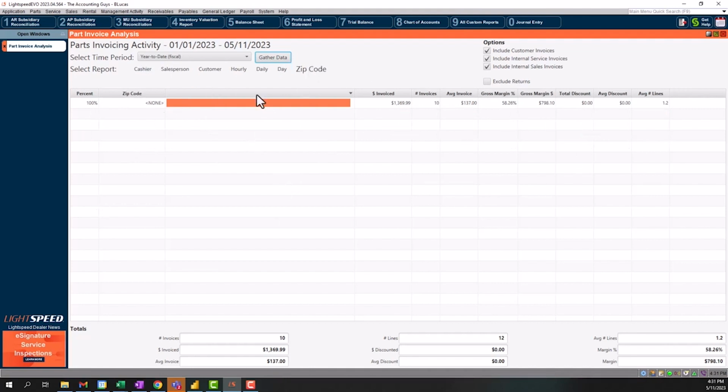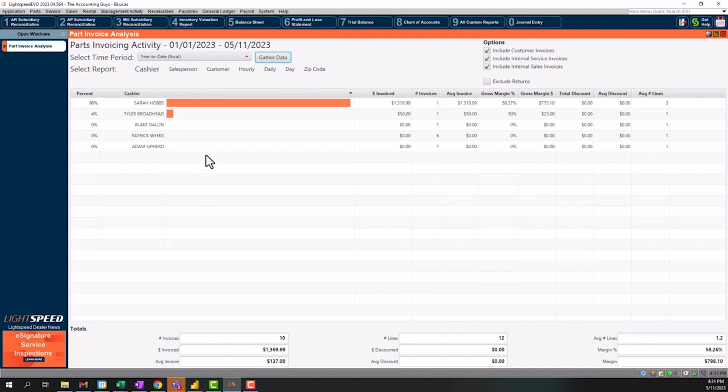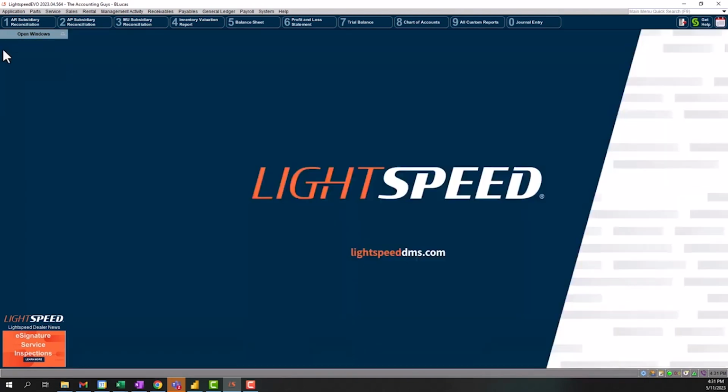So this is a very useful report on the parts side of things to be able to see the margins, the number of invoices, and some of those industry leading information that you would need. All right, let's go to our next report.